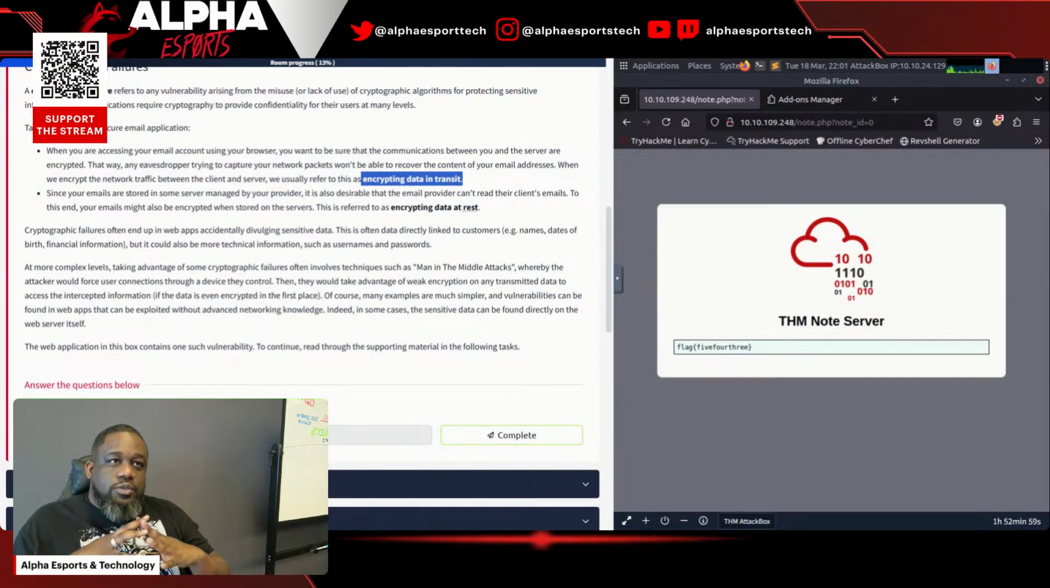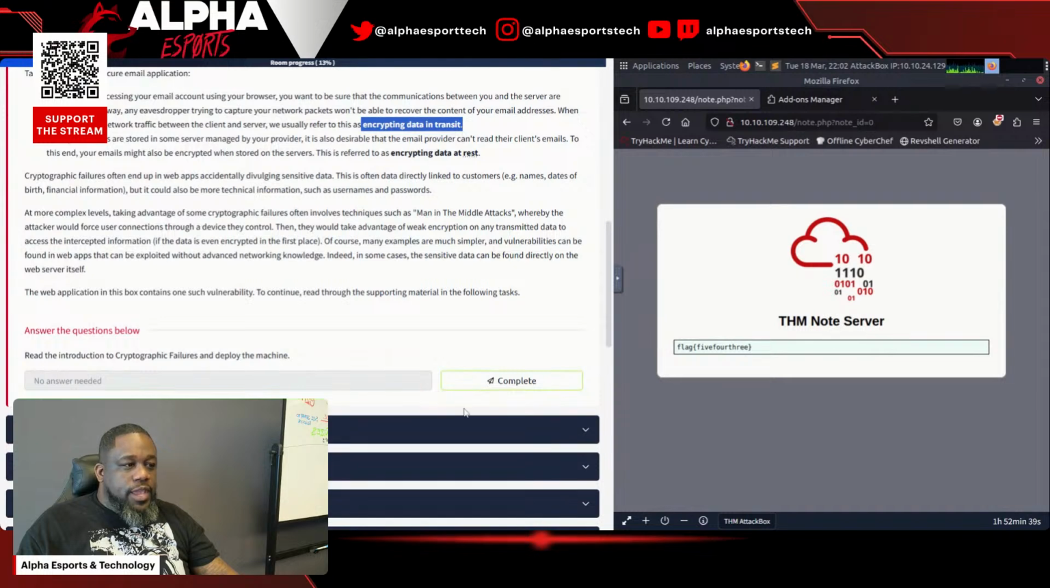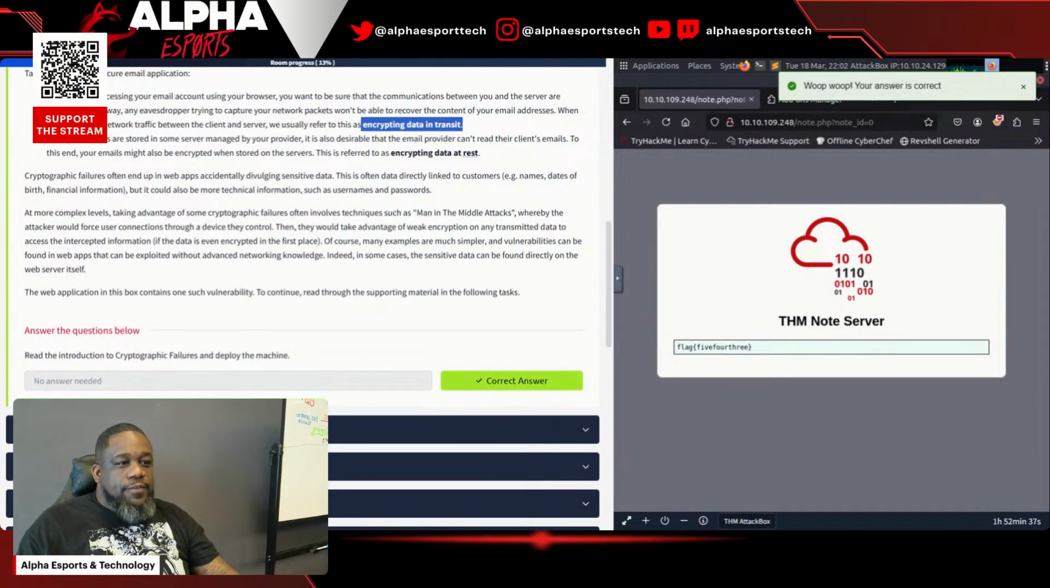So typically, how encryption works is you want to make sure that the data is encrypted when it's being transmitted, and then you also want to make sure that the data is encrypted when it's sitting in its server or its database or wherever it's housed. Cryptographic failures often end up in web apps accidentally divulging data.